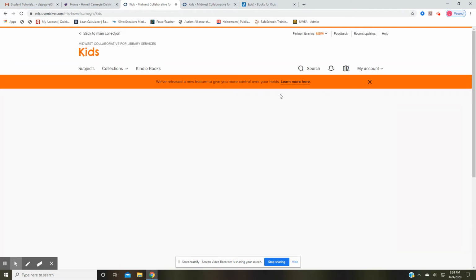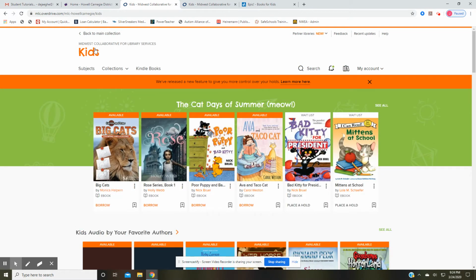Once you sign in, you should be on this kid page. This kid page shows you all of the good resources that are available, whether they be ebooks or audiobooks for your student. Orange at the top means they're checked in and you can borrow them right away. White on the top means they are checked out to somebody else, but you can place a hold so that they're ready for you at a later date when the other person is done with them.